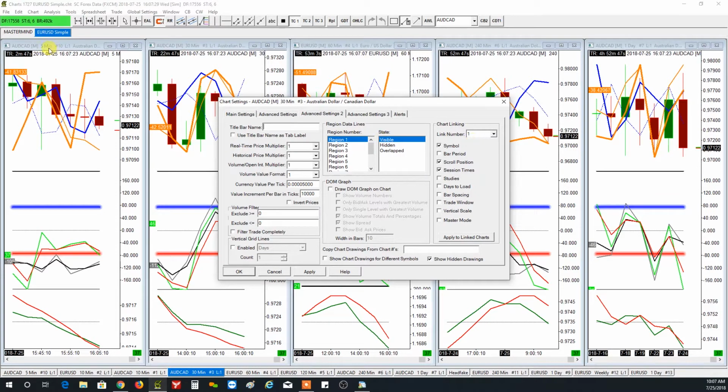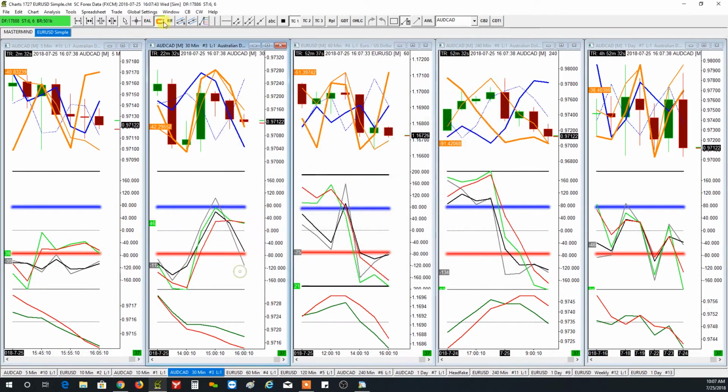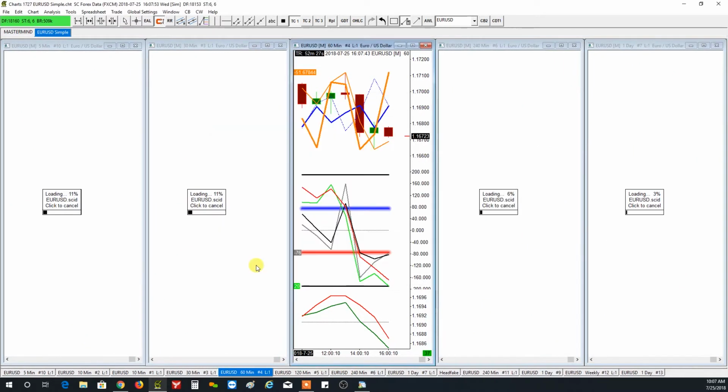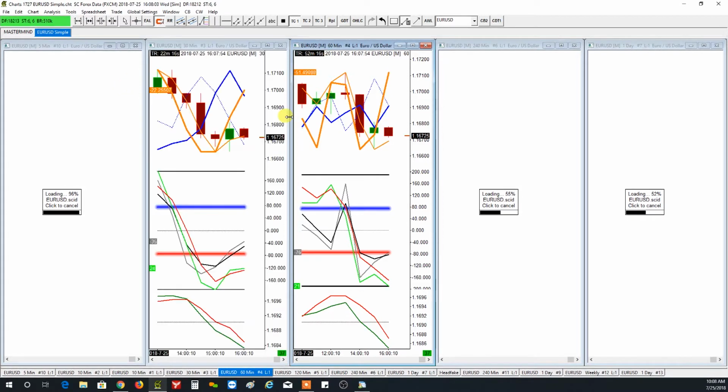So once I've linked my first chart, then I can go to my second chart and do the same thing. Change this to link number 1, the same as the first chart. Select scroll position and session time. In this case, we'll select symbol since we're changing the symbols, and then press Apply and OK. Do that to every single chart. Link number 1, symbol, scroll position, session time, Apply, OK. You'll notice because I had this set to the Euro US and I just linked it with the other charts that I had previously changed to Australian dollar, Canadian dollar, it actually changed back.